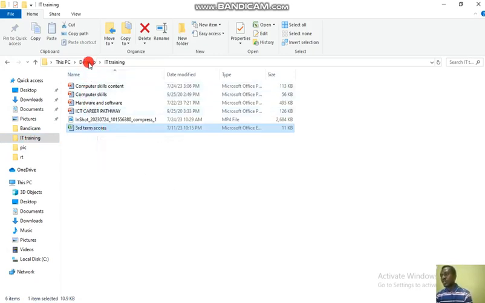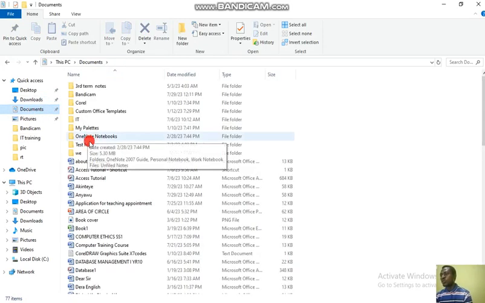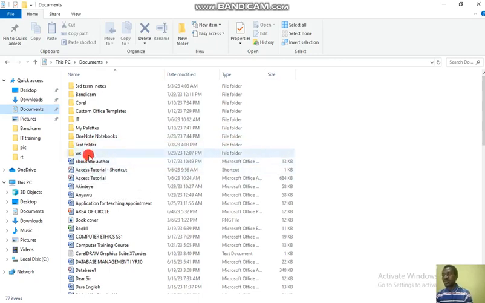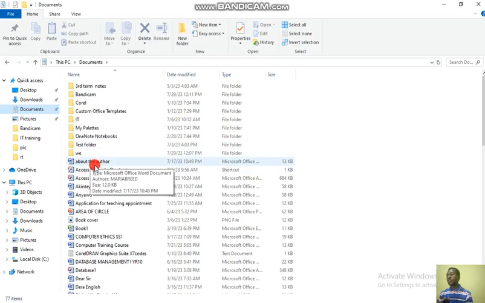How do you know you're in IT training? This is it here, IT training. Now if you come to documents, you will no more find it here. It is gone. That is, third term scores is gone from here. But if you did copy instead of cut, you will have it in both locations. That is how to copy a file from one location to another and how to move a file from one location to another.